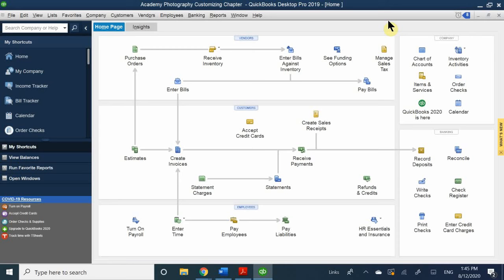You can customize it as much as you want and however you like. Okay? And I'm going to go ahead and show you the very first thing. So, there are two ways you can actually customize your QuickBooks. Actually, yes and no, okay?